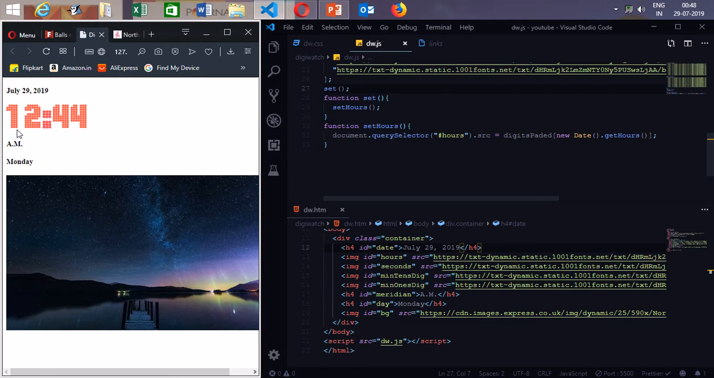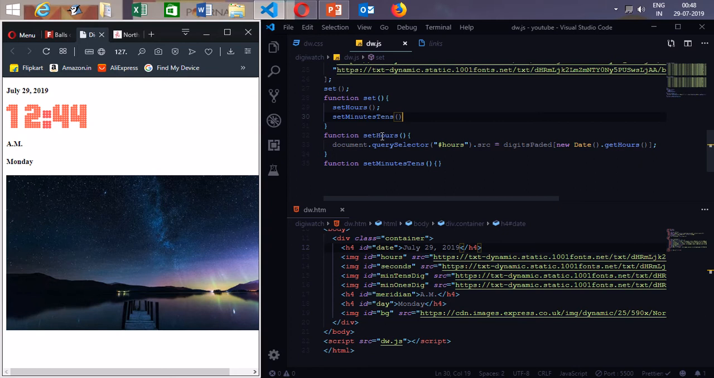Now I need to design this one, which is kind of similar too. So I'm just going to type in function set minutes. This is going to be the first digit, so set minutes, or rather the tens digit, sorry, tens. And I'm just going to copy this whole line, and paste it right over here. Let's give it a semicolon.